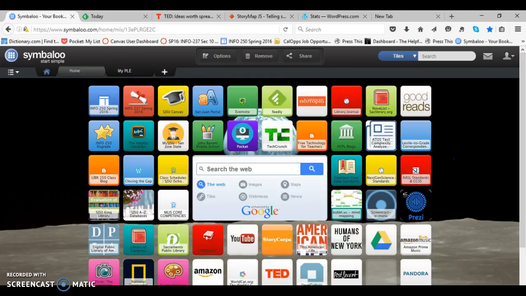What you see on your screen is my Symbaloo, which I created for this assignment. I did create this sometime earlier on in the semester, but it pretty much does show exactly what I visit on a daily basis. I'll go through a few of these interesting websites.